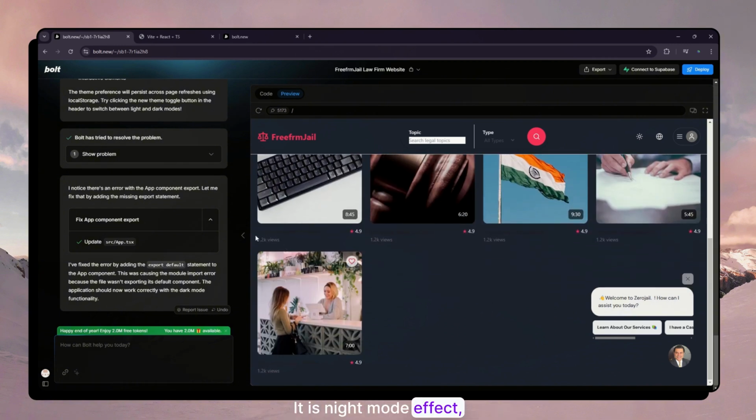It is night mode effect, but it does look weird. We're not able to see the text format. What I will simply do is say, when it's on night mode, I'm not able to see the text.